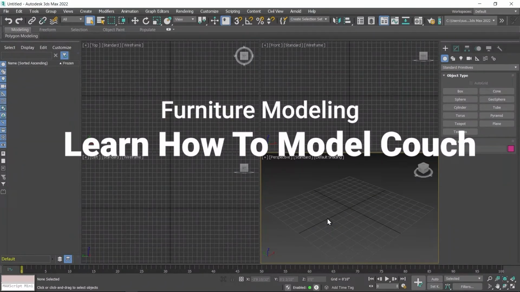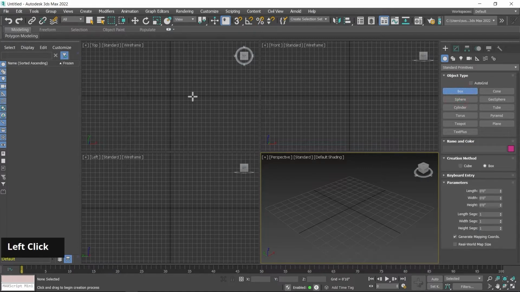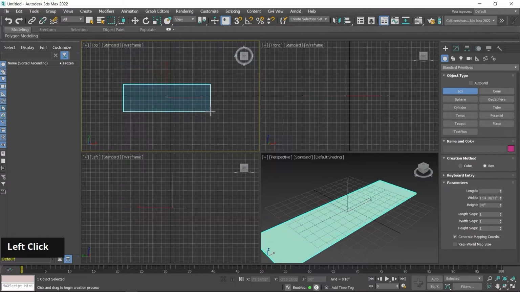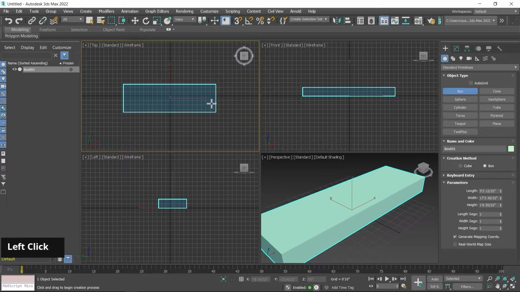In the last class we learned how to create a basic couch with the help of the Connect and Extrude tools. For creating this couch, I create a box with the help of the Box tool in the top viewport. So first I click on the middle mouse key or scroll wheel, so it turns into an active viewport. Then click and hold and drag to create this box base, and then click to define the height.